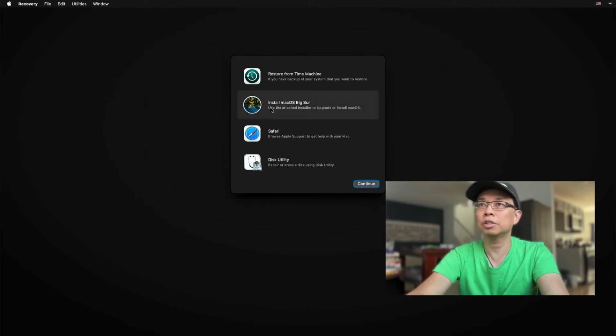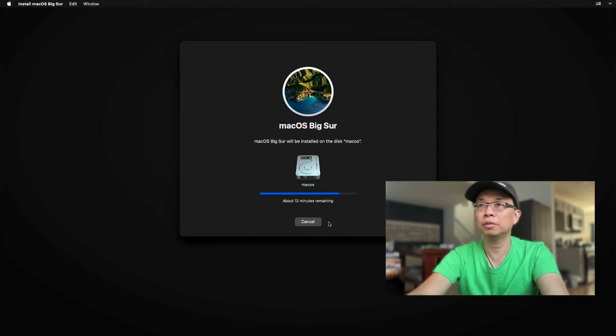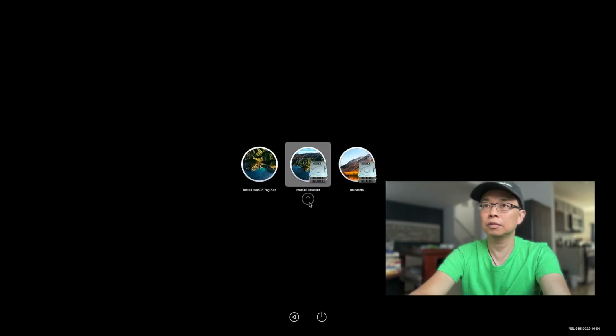All right, so we choose Install macOS Big Sur and hit continue. And hit continue again. You must agree to the terms and conditions. 12 minutes remaining. Your machine is going to reboot several times, and this is the first reboot. You do not need to press and hold the Option key because OpenCore is going to take over from here. And there you go, the macOS installer is going to launch by itself.